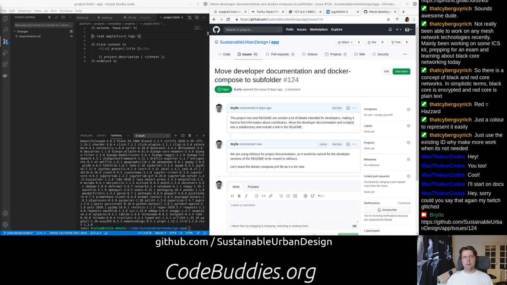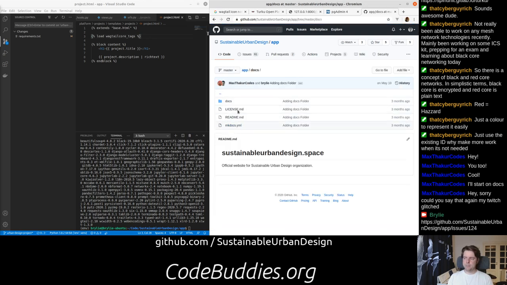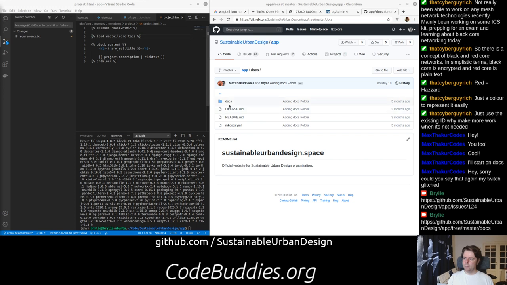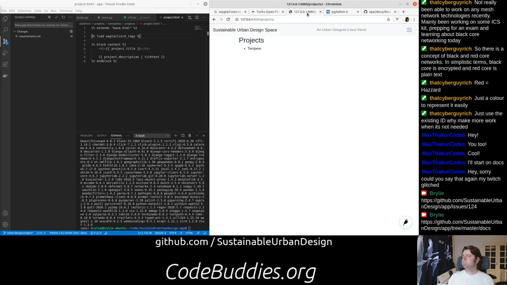Oh yeah, sorry. Essentially this issue 124. Just take the developer stuff out of the README, move it into MkDocs, which you've already done partially. I remember you migrated this MkDocs stuff here, so move it into here. You can create a new markdown file like development.md, and that'll make our README easier to manage.